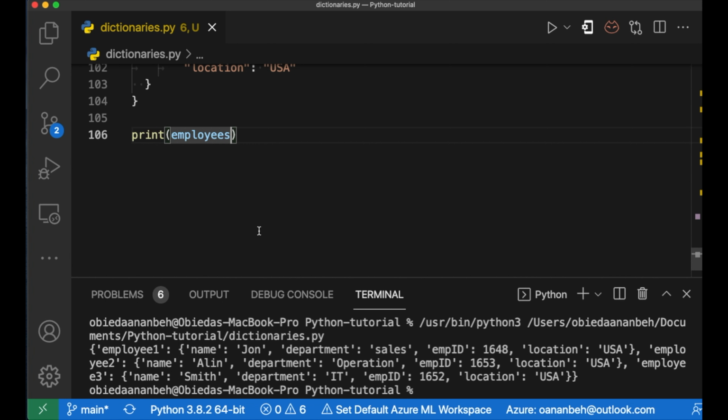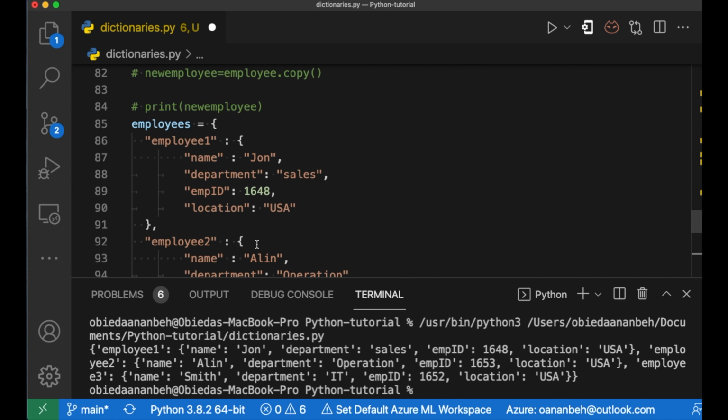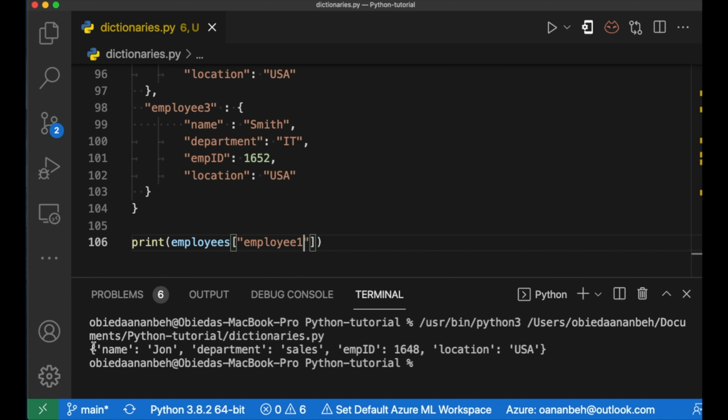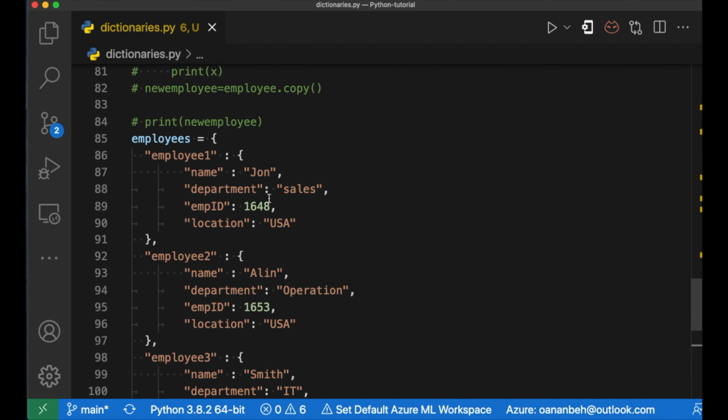If we need to print the information regarding employee one, we only need employee one. So basically, for this one here we need John and sales and all the details here. We specify this one here. Okay, run. Now it will print only the information about the first employee, and for the second employee, here it prints the second employee. So this is the nested dictionary.